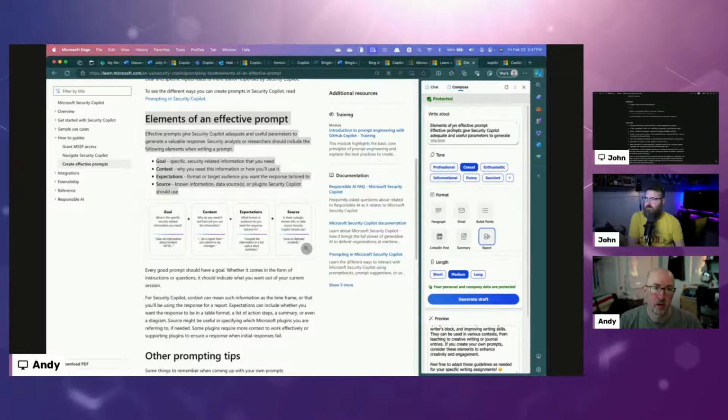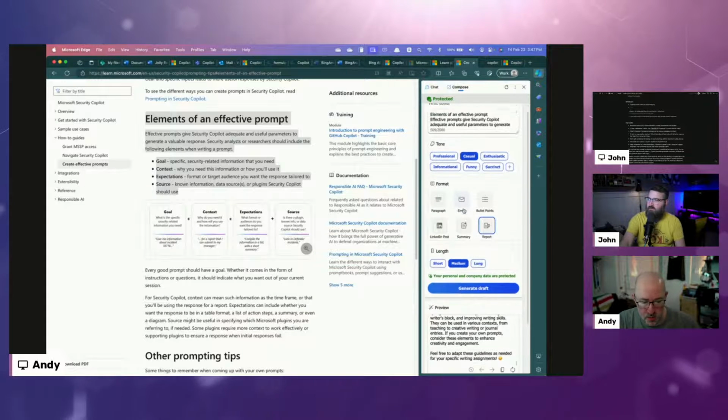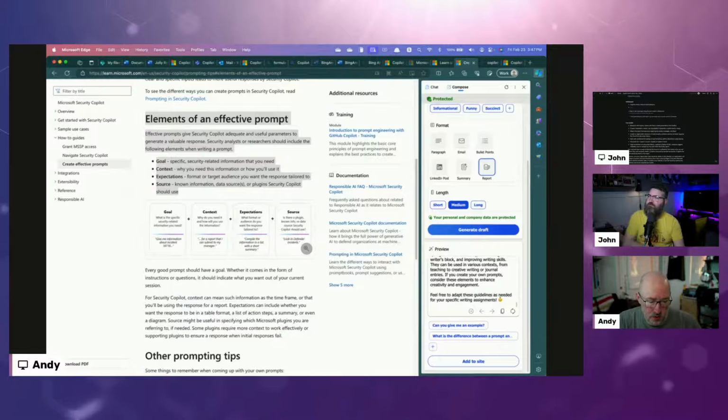Tell it, hey, craft an email and explain this overview. Here's the instructions. Generate the email. I can review the draft down here. I can go in and regenerate it if I need. I can do follow up or examples if I want. And then there's the add to site.